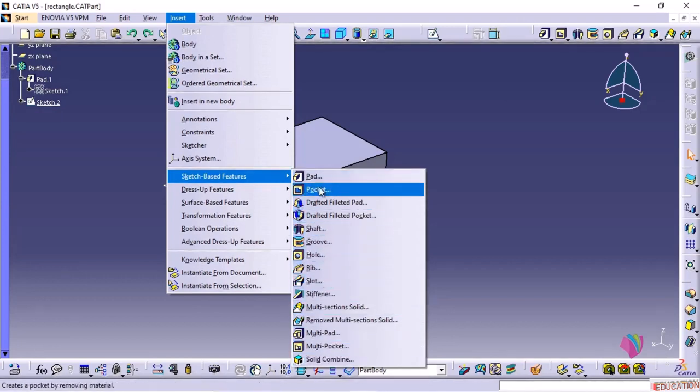This is pad and this is pocket. This is drafted filleted pad and pocket. Shaft, groove. So in CATIA, what has happened is, they have created one tool for adding material and one tool for subtracting material. So this is for adding material linearly, and here this is for adding material, subtracting material, adding, subtracting, adding, subtracting. So they have been arranged something like that.